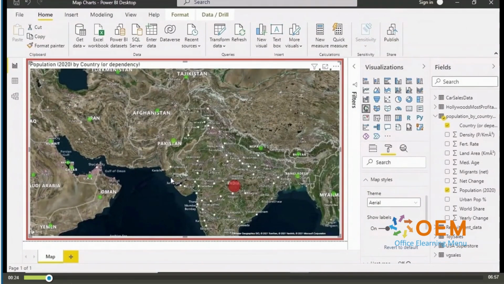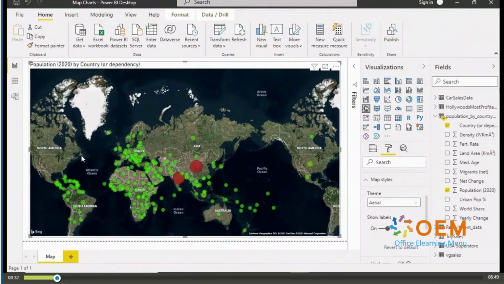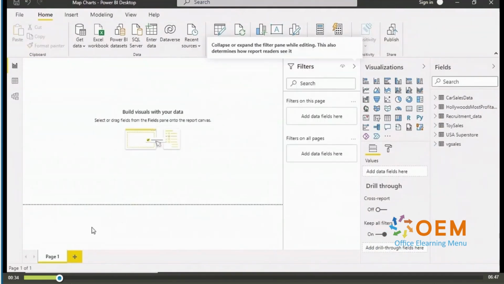And of course, this is a very generic kind of control which could be used to represent any kind of enterprise or business data. Let's go ahead and see how Power BI map visualizations can be used.